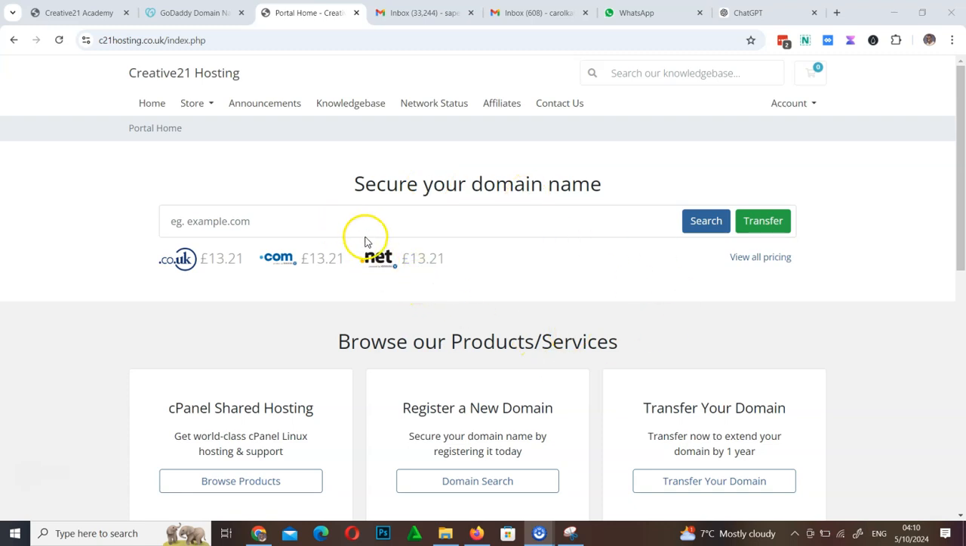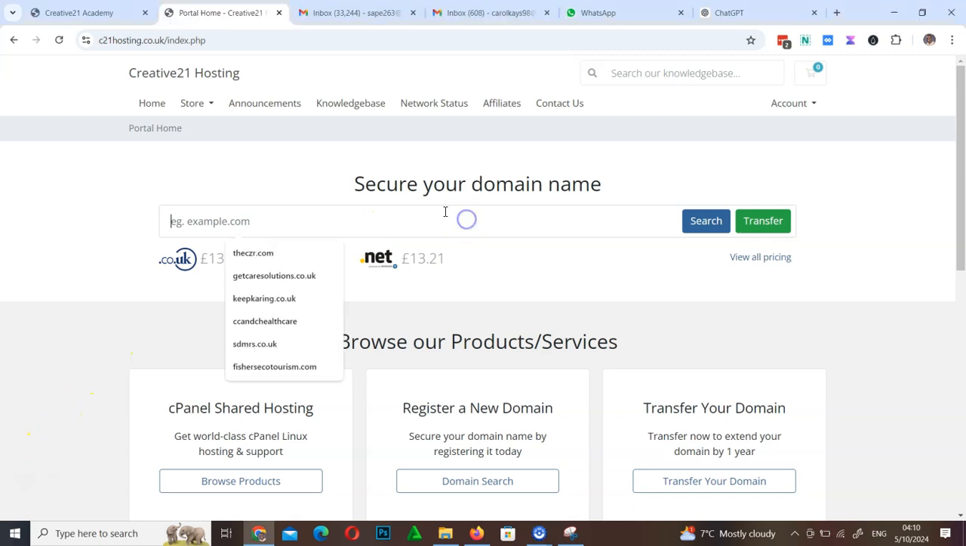Okay, so suppose you have thought of your business name that you want to register, or if you're not sure, go ahead and ask in our social group. In this case, I'm going to type in C21 demo. I need to create a demo website for the lessons that I'm doing, and I want to purchase this. So I just hit search.